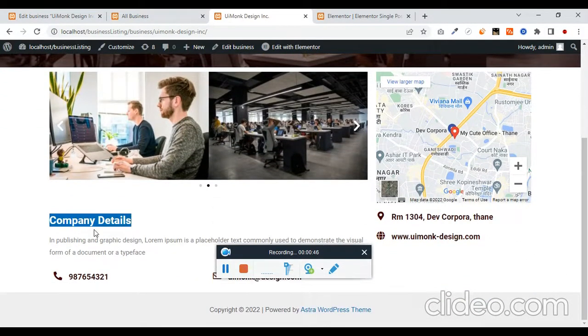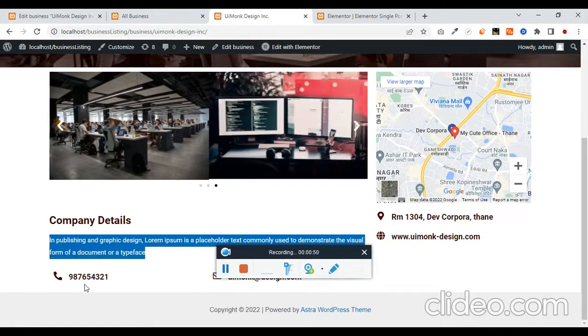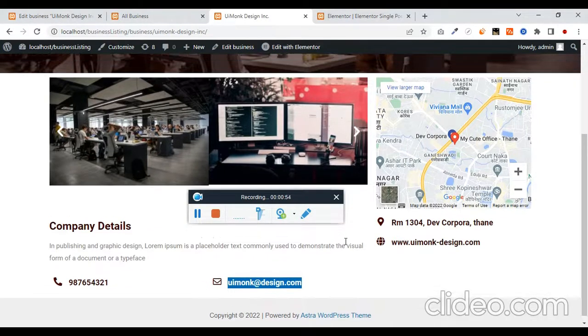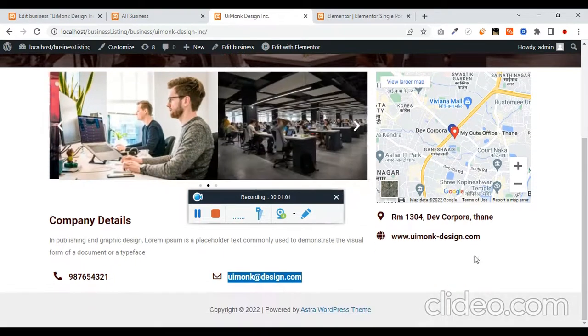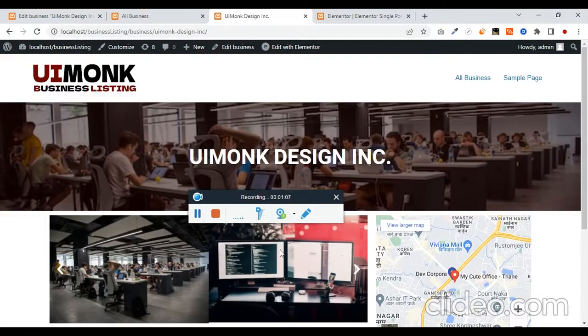And here you can see there is company details, and you can fill the details about the company. You can have a phone number here, you can have an email address here, and here you can fit the map. If you fill the address, the map will fetch the data and show it for you, and this is the address of the office, and this is the website. Fine. Now let's see how to edit this.